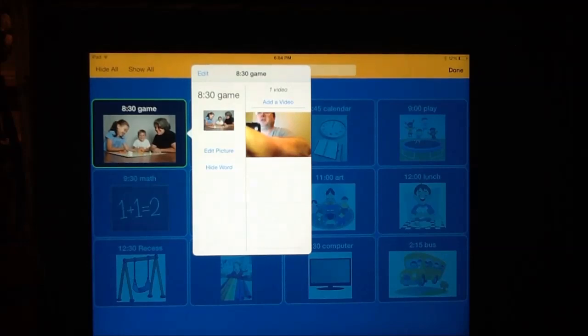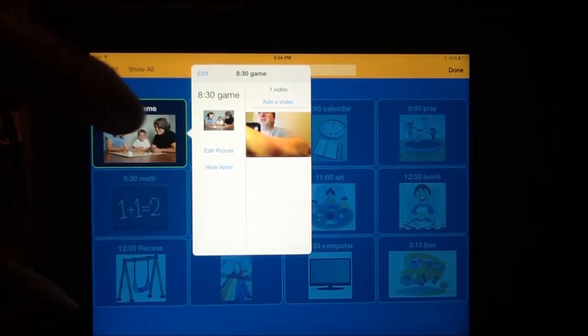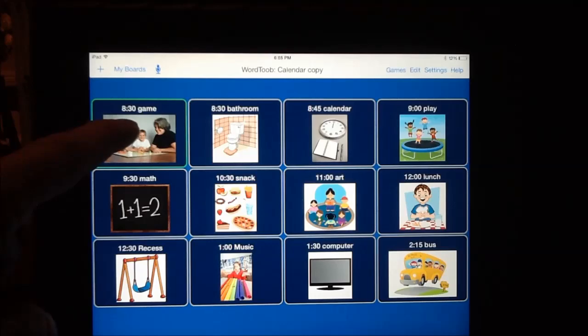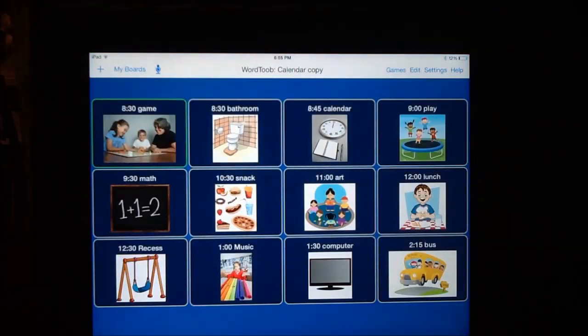Now let's just pretend that that was me playing a game, and I should have dressed up for the video. But that's all right. Here we are, ready to play now. So now when I hit 8:30 game, I would actually see a video of me playing a game. That's how quick I can add. And remember, if you don't do any other videos, it would just be that one. Or if you make 5 videos of you playing a game, you'd see 5 different videos randomized.